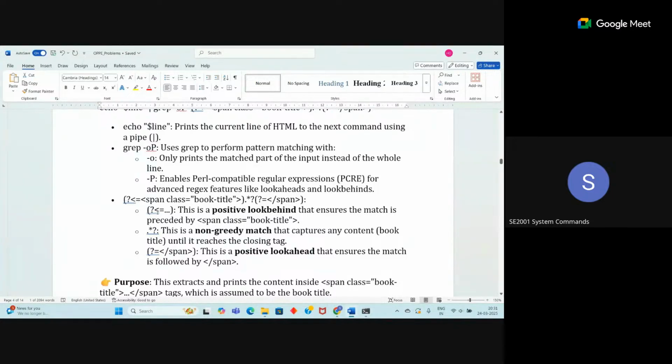Not for that. So question mark less than or equal to is a positive look behind that ensures the match is preceded by this tag. Ma'am, so look behind means it will search after that span class equal to book title tag. Before our matching you should have this span tag, and after our matching you should have this.